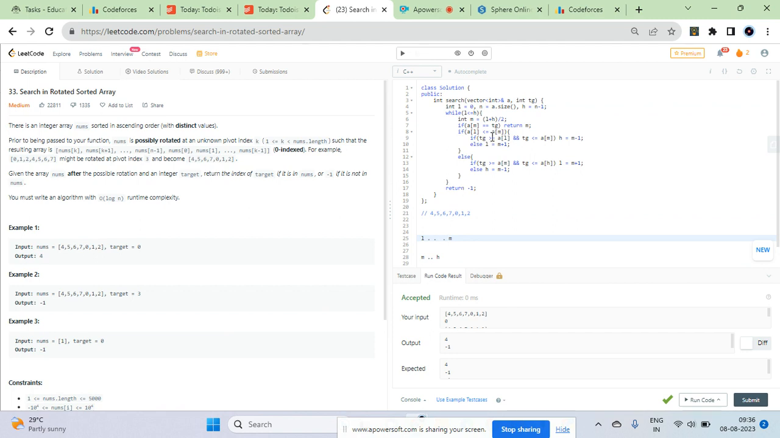So I got it like if this target is greater than A of L and is less than A of M, see, in this range. So how you can see in this range, by making H equal to M minus 1. So now you will basically focus on this range. Else, if it is not the case, then you will focus on the other range, M plus 1 to H.